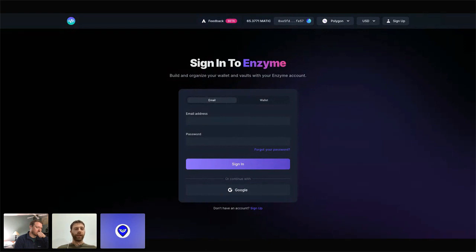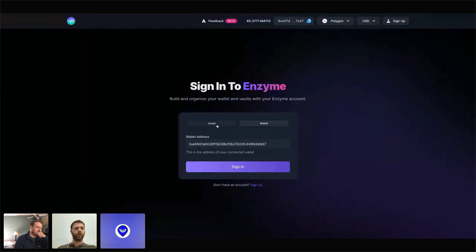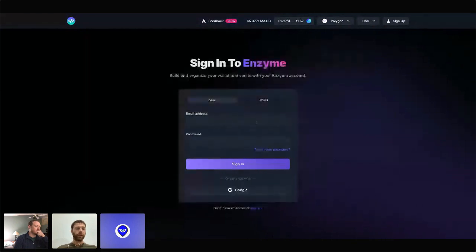So here you can sign up using your email. There's also Google integration, very convenient, and you can also use a classic Connect wallet with your MetaMask or WalletConnect for, for example, your Gnosis Safe. You have a multi-signature setup there.